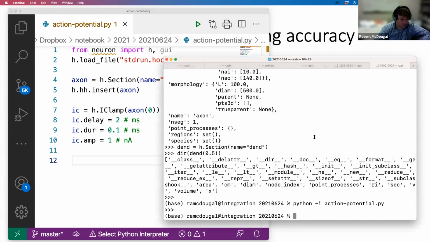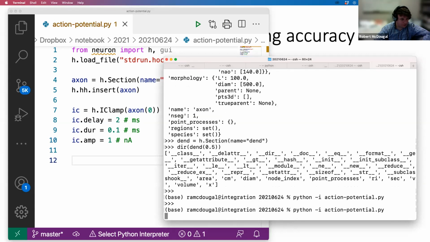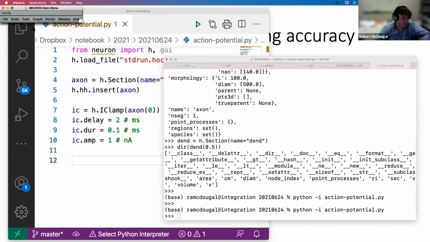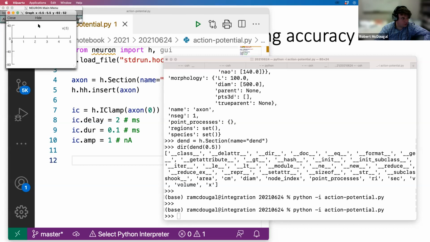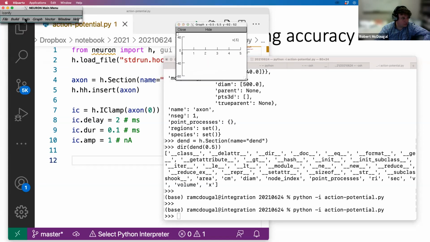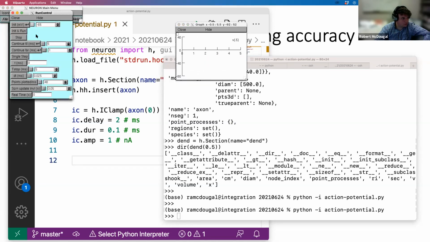So if I take this, I go back, I can rerun this. I could pull up my voltage axis. I could pull up my run control.